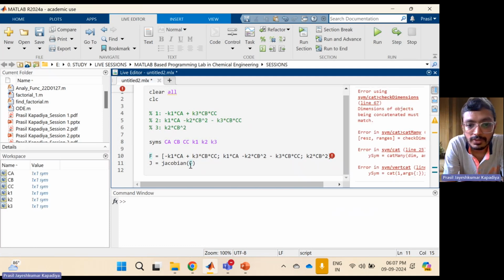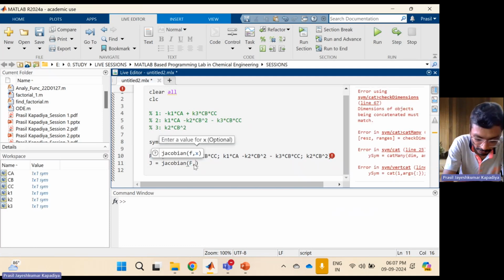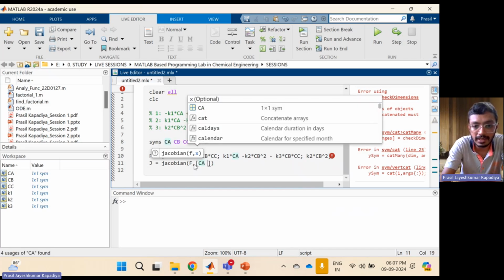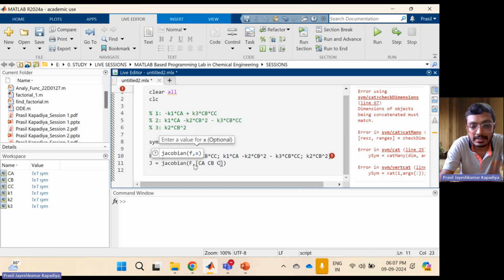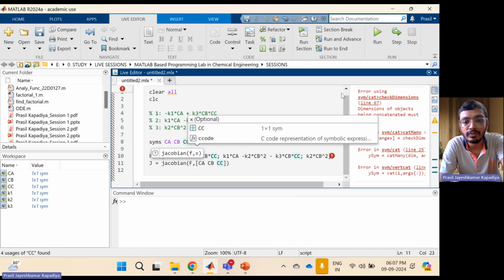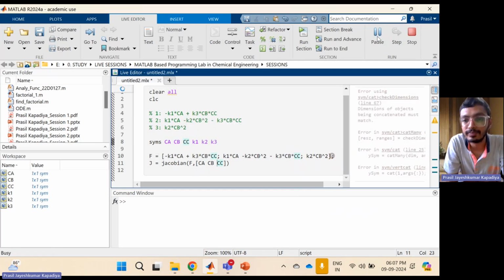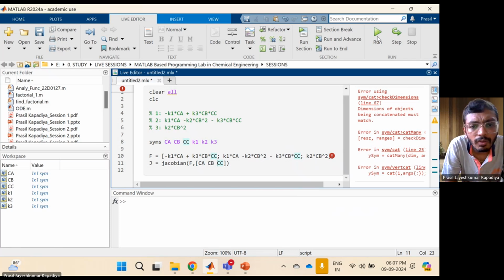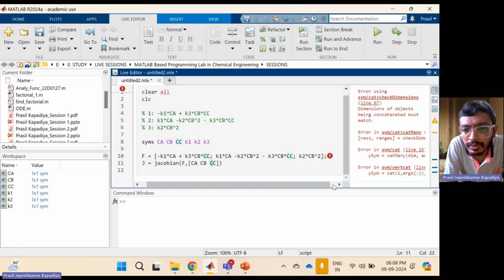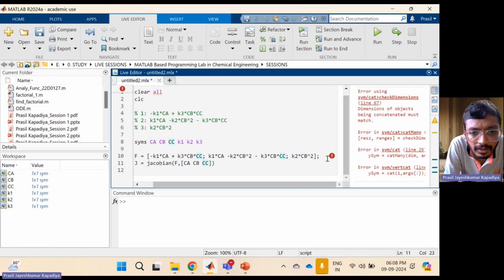Why it won't work? Because we need to say what our variables are. So our variables we need to find with respect to CA, CB and CC. Now it will work. Oh, again it's showing an error. Error on which line? This line.